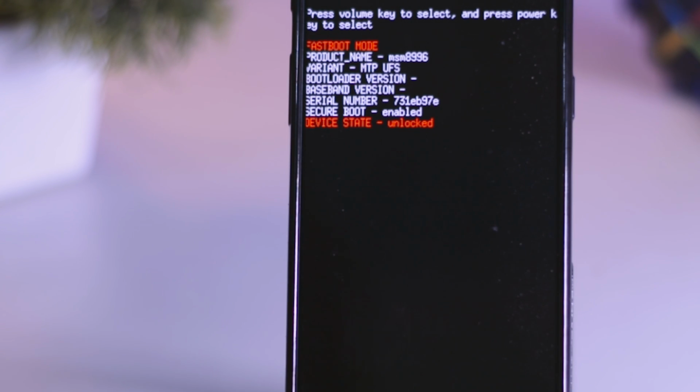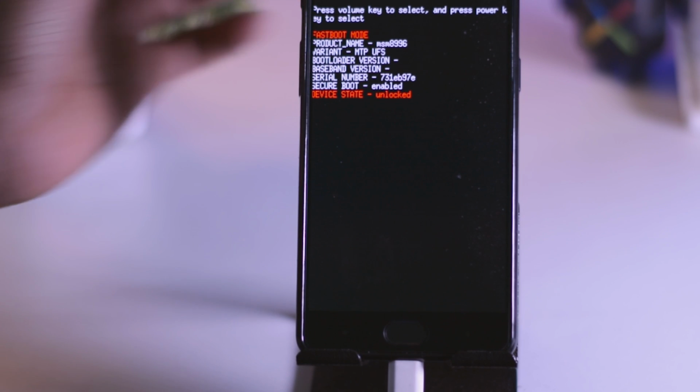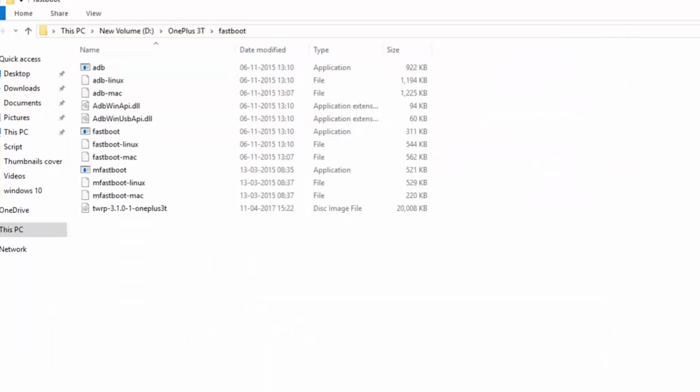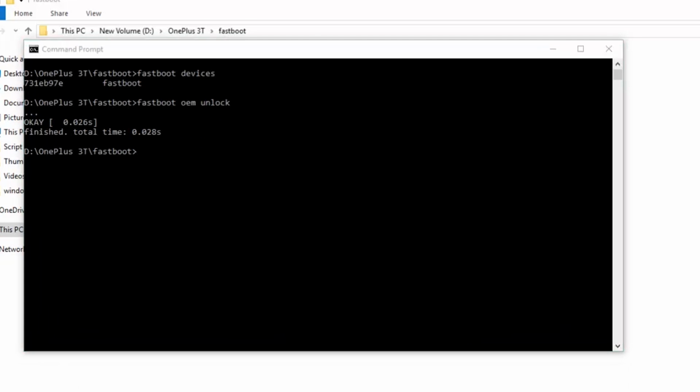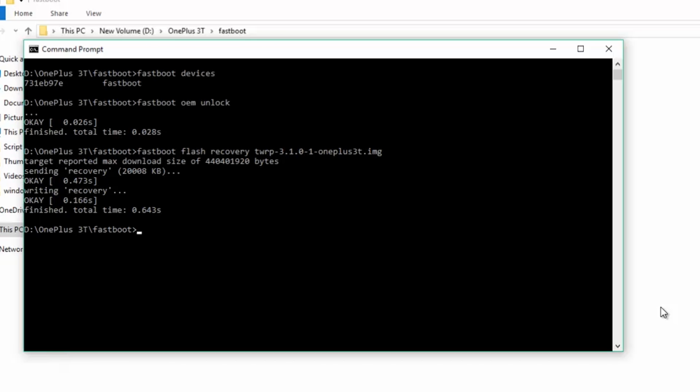now unlocked. Now connect the device with the PC via USB cable and head over to your PC and open the Fastboot folder where we put the TWRP recovery image. Now open the command window by holding shift and right clicking on the mouse and type fastboot flash recovery twrp and press tab. This will automatically fill the name of the TWRP image file. Now press enter and you are done.